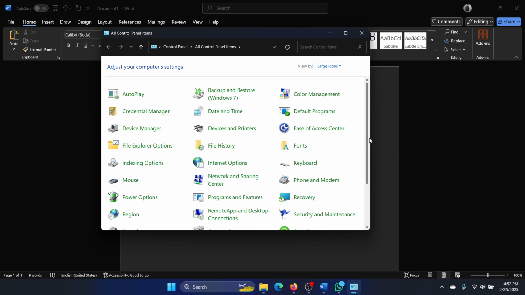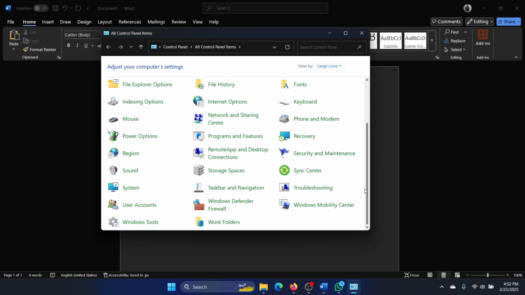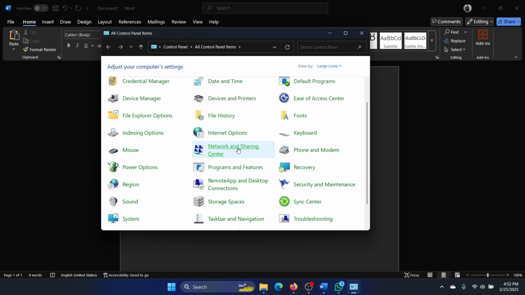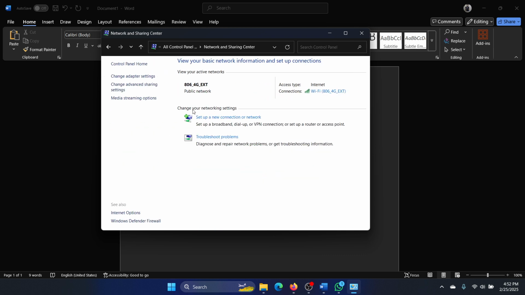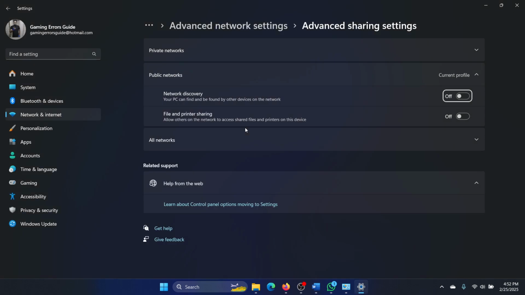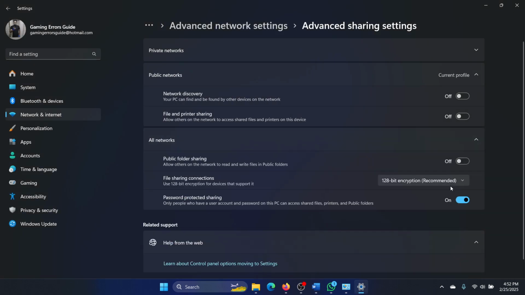Then scroll down to network sharing. Okay, network and sharing center. Click on this and then select change advanced sharing settings. Expand this list for all networks and then you can turn off password protected sharing.